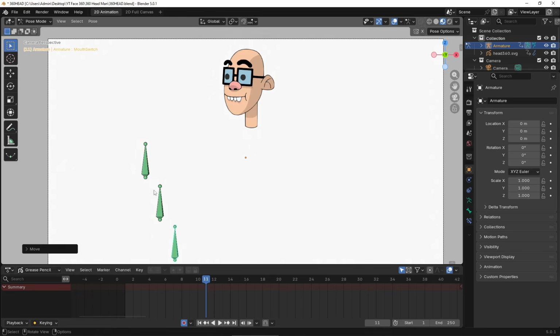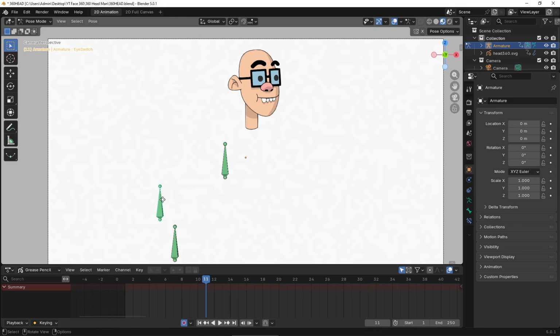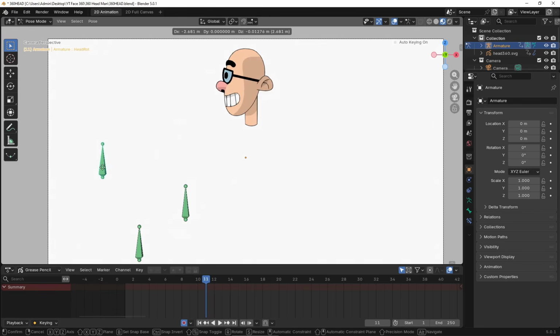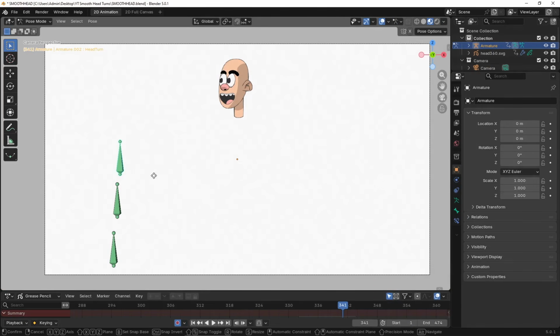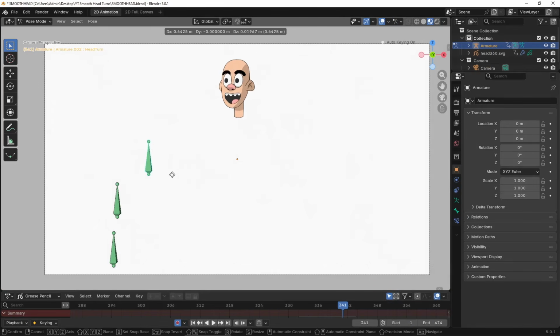But the result is that the head jumps between preset positions, which is useful for real animation workflows, but what if you want the head to smoothly rotate, like a more traditional 360 rig? In this video I'll show you how to do that.